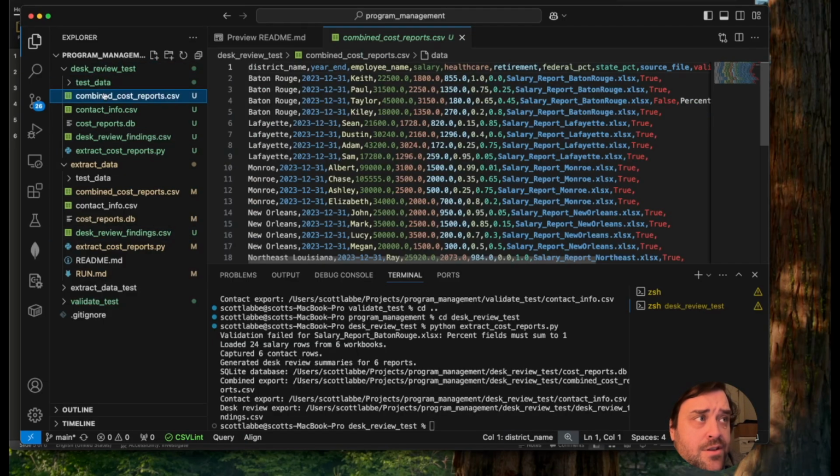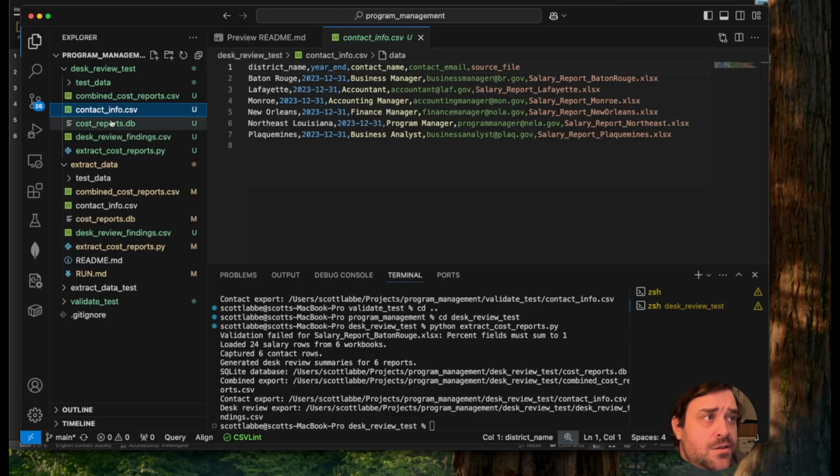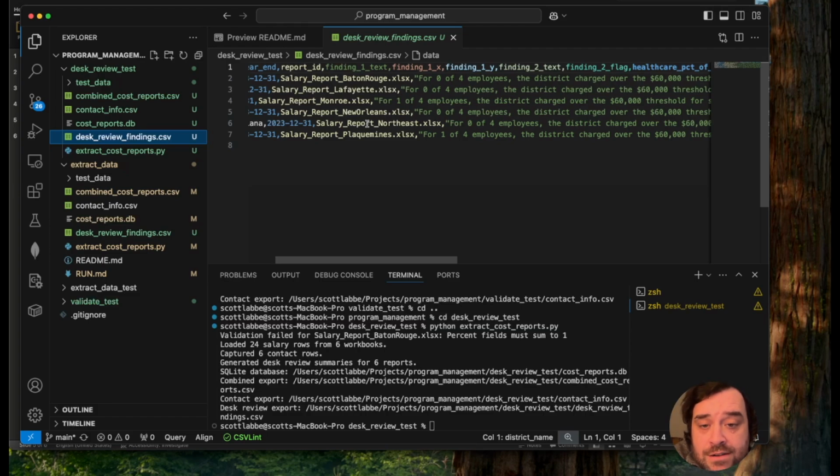So we have that combined file again. We have the contact info still. We have the cost reports database, which we'll keep building on as we go forward. And we also have our desk review findings, which prints out the results of our desk review analysis. And that was all accomplished with maybe 6 minutes of the AI coding agent doing its work and just the 3 or 4 prompts that we've used so far.